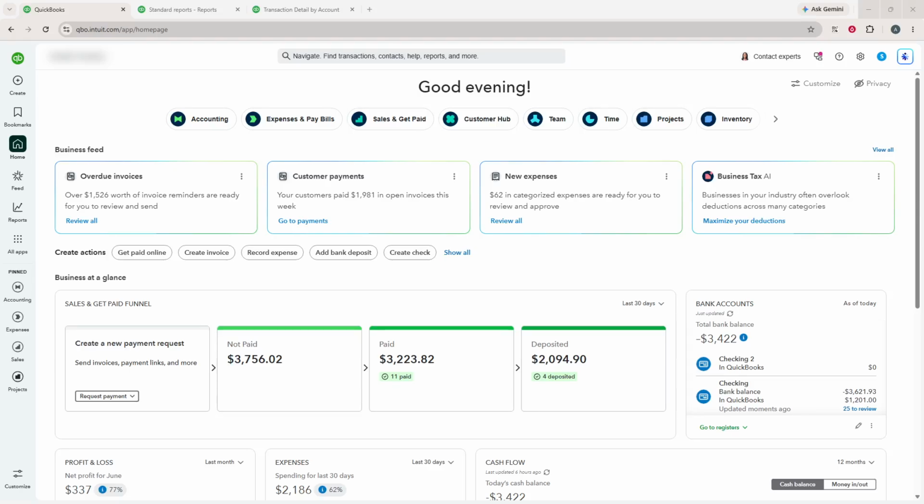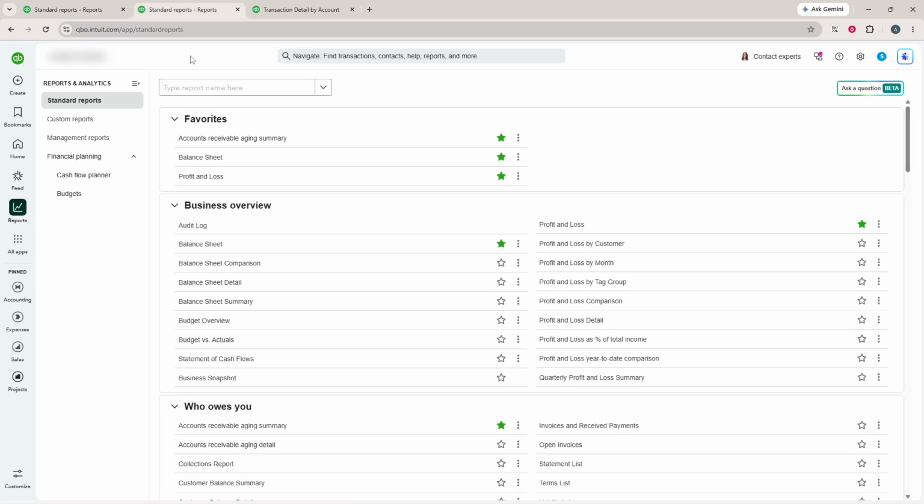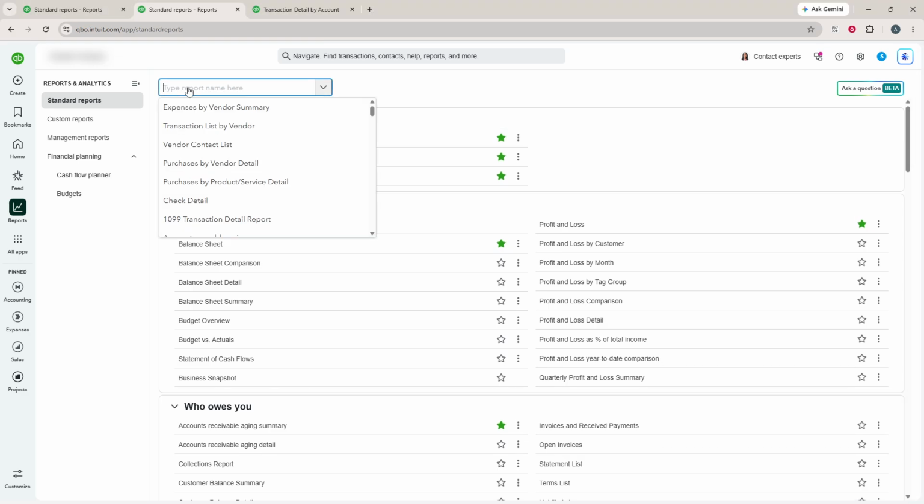In today's video, we are going to cover how to run transaction detail reports in QuickBooks Online. Start from your QuickBooks Online dashboard and go to Reports. This opens the reporting area where you can search for the report you want instead of scrolling through the full list. If your screen takes a moment to load, wait for the Reports page to finish updating before you continue.